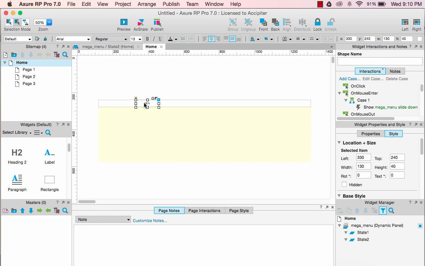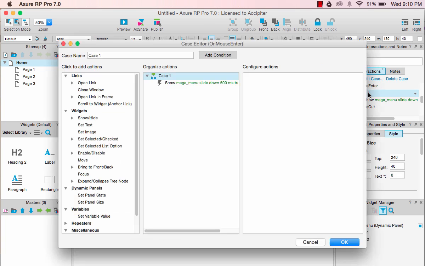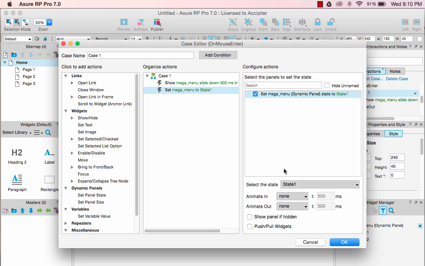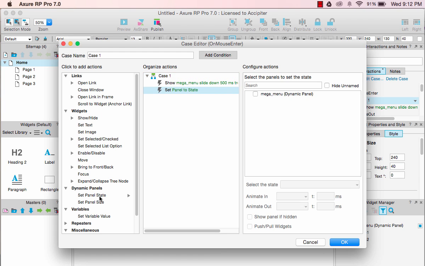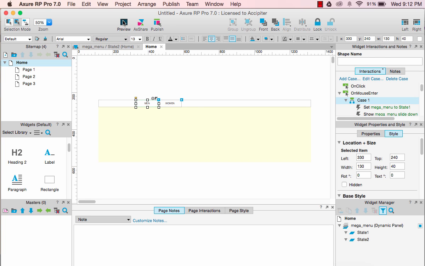We will duplicate this. So Alt, drag, and call it women. And on the actual case, we are going to set the panel state of Mega Menu to state 2 before I actually show the menu. And click OK. The men button has to be set to state 1. So let's add that action. Set the panel state of the Mega Menu to state 1. Shift that across over before you actually show the menu, and let's preview this.